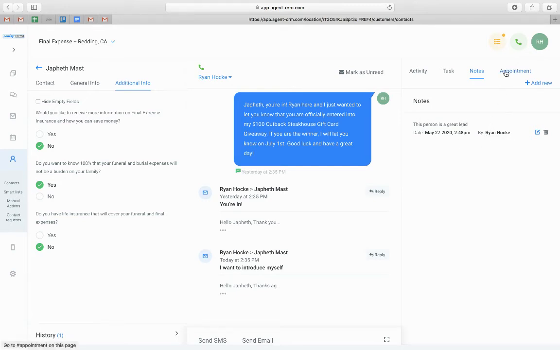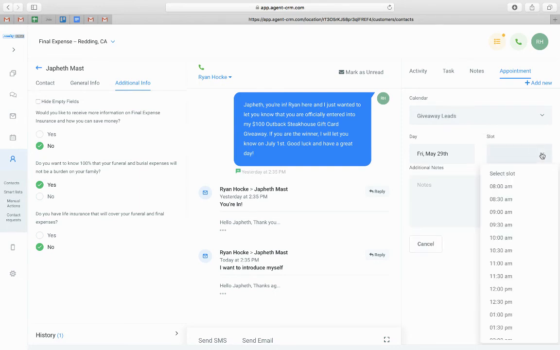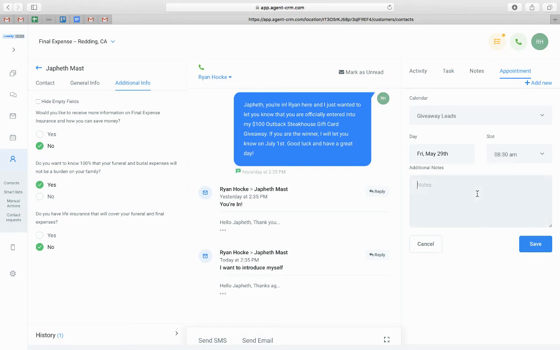Or if they do not schedule an appointment themselves, but they say, hey, call me, maybe you want to schedule an appointment with them. What you can do is click on appointment right here. Click here to create a new appointment. The giveaway leads, that's the calendar that we made for you. You can choose the day. You can choose the time slot. You can make notes if you want, and you can click save. And so that would create an appointment with that lead, which would be really cool.